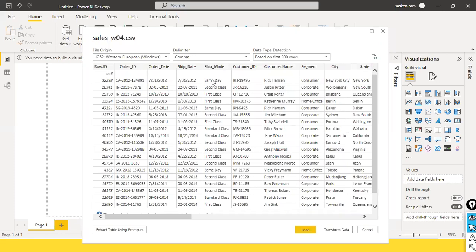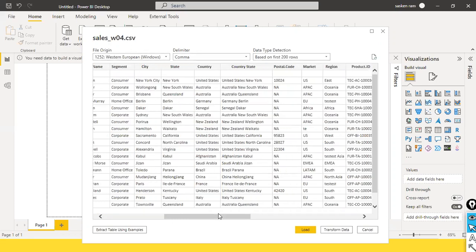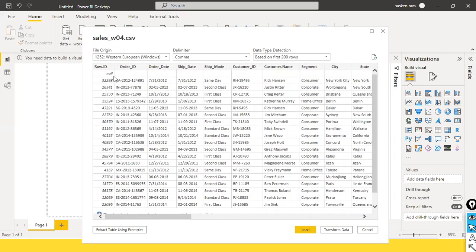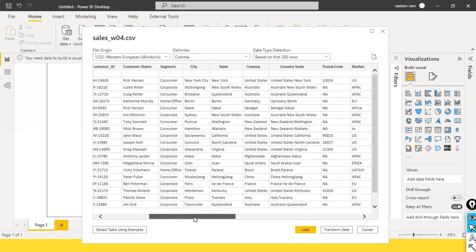It will not show the entire data of this file here. Remember this. It will show only part of the data, or sample data. Sample is something like a random thing, but here probably it shows some records. So with that, you can make sure whether you are using the right file or not.